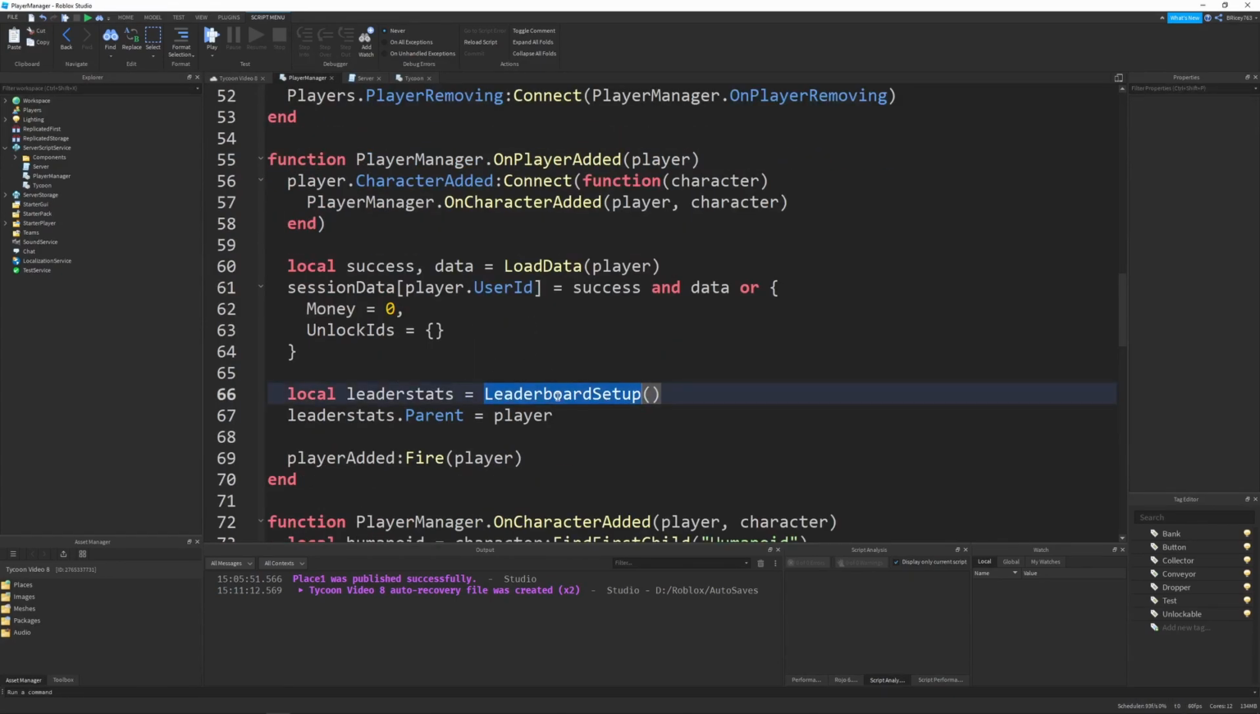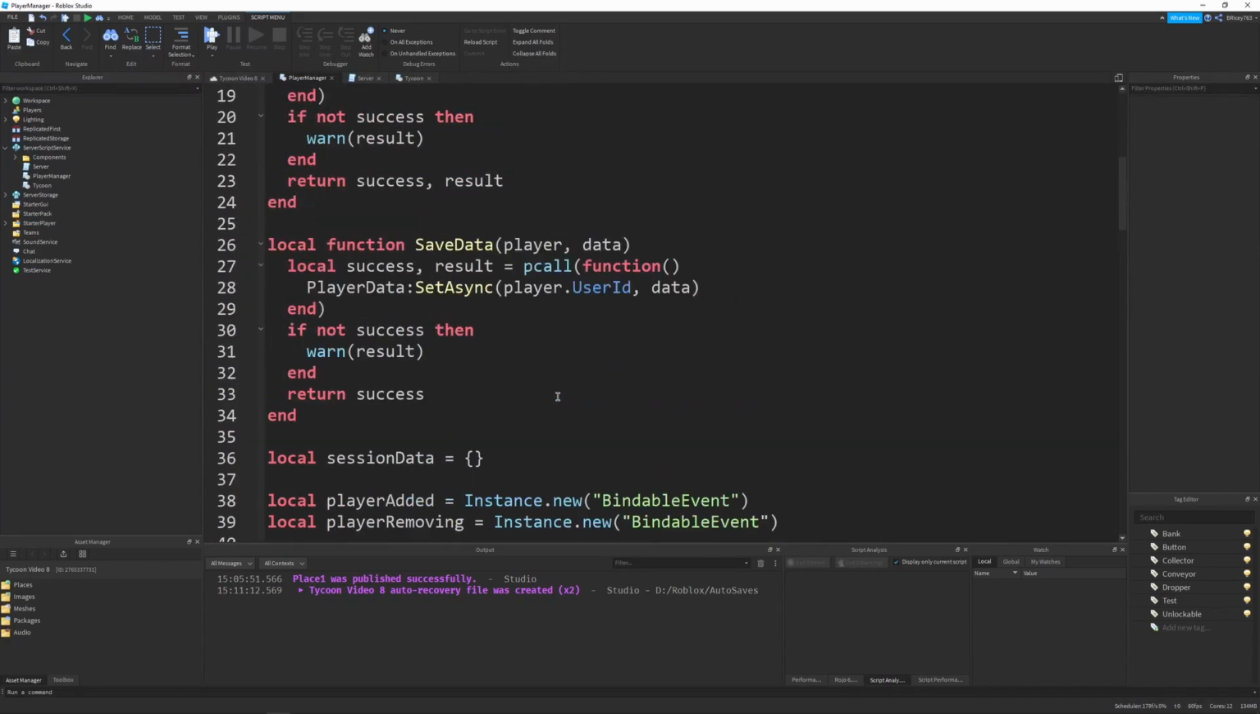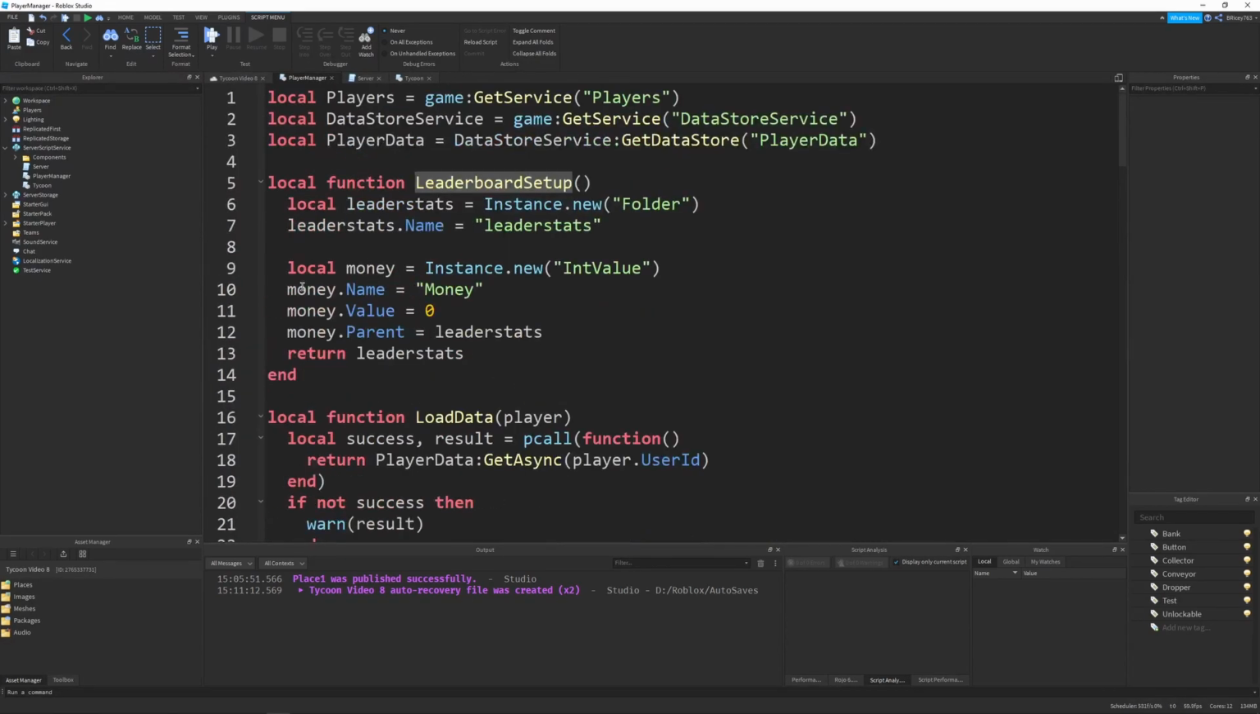Right now, when we call leaderboard setup, the value is always set to 0. So money.value is set to 0. But if the player joins with existing money, we want that to be responsive. So in our leaderboard setup, we're going to change our arguments from nothing to value, and then set money.value equal to value.